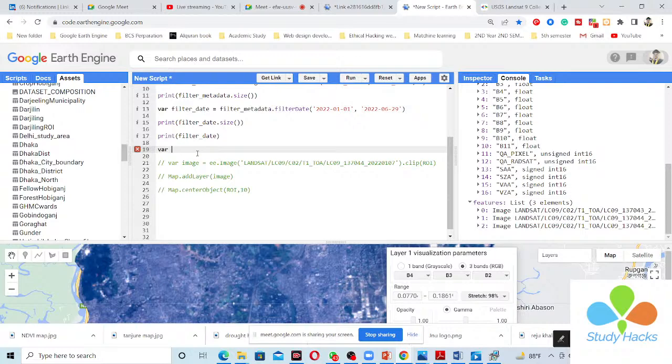And then I simply put the variable name, final image. Okay, and then I simply call my filter date function, because it will be storing a total of three images. From the three images I want to create the median value. Then I simply use the clip function, clipping with my ROI. Okay, and now I want to show the result.